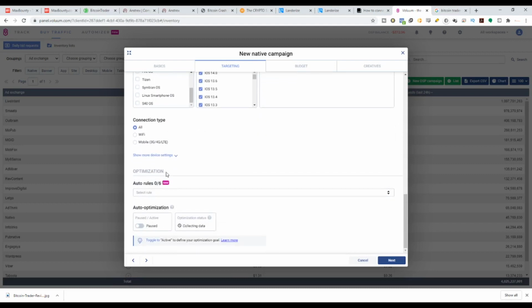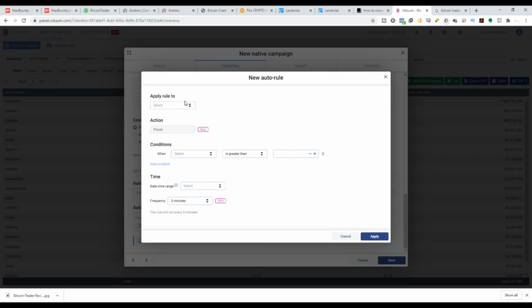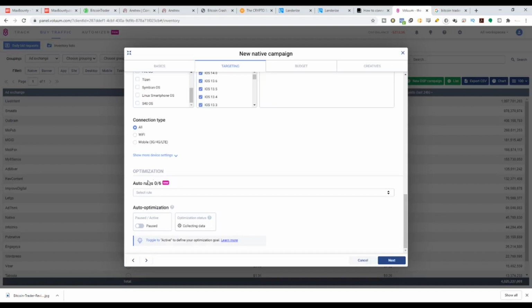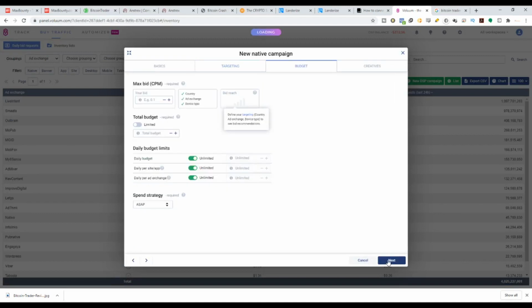So connection all, and here is where you can actually set optimization rules, guys. So you can actually create an auto rule. You can see when it applies for what. It applies for the creatives, for the ad exchange, what is the condition, and all this kind of stuff, guys. So you can actually do this. This is a new feature. Last time I did it, this feature wasn't there. So once you have done all that, hit next.